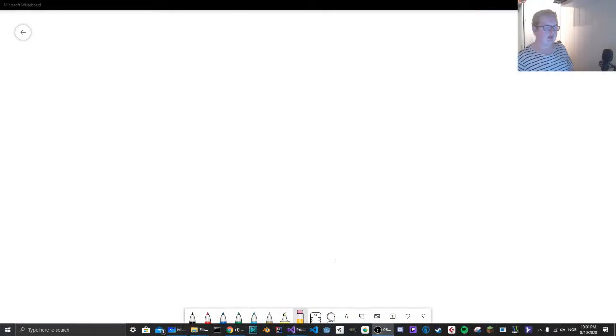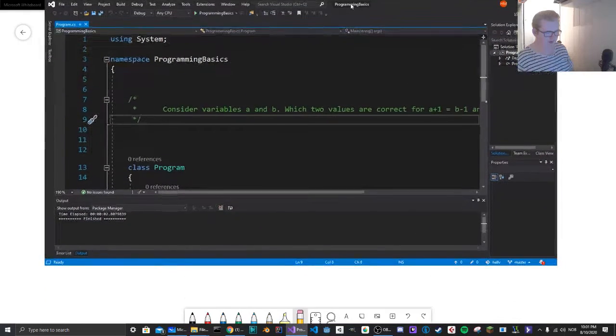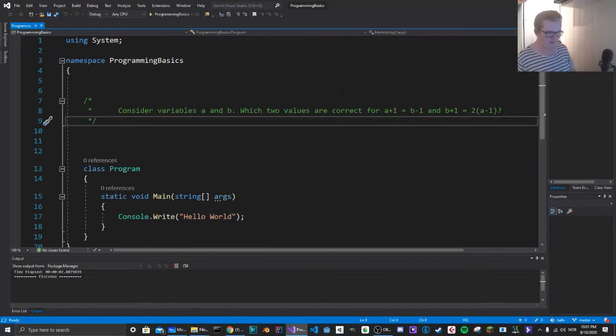So, today, we're going to be looking at this specific problem. Now, consider variables a and b, right? Which two values are correct for a plus 1 is equal to b minus 1, and b plus 1 is equal to 2 times a minus 1.